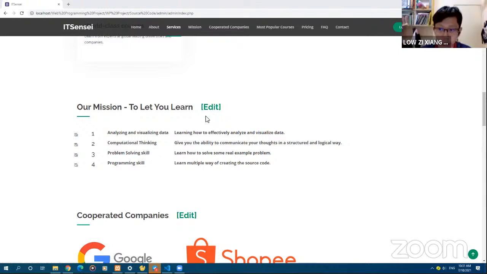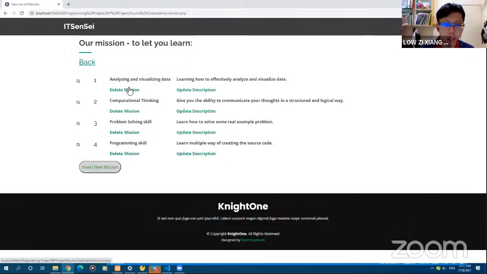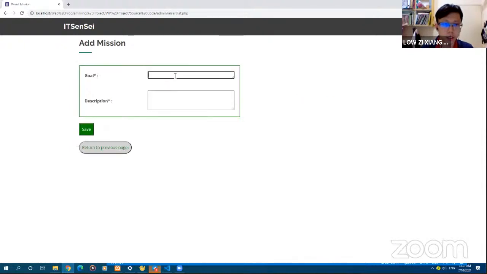So I will start my part. My part is the our mission part. So in here, if anyone wants to edit their part, they can click edit. So they will enter the editing page. So in here, if anyone wants to insert a new mission, they can click insert mission.